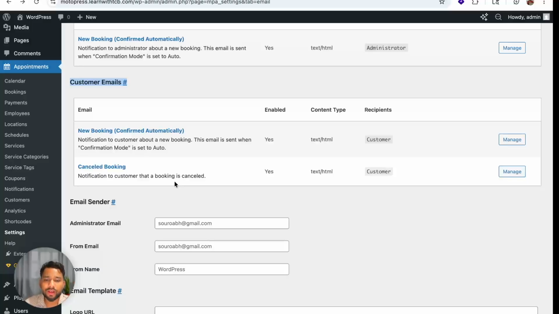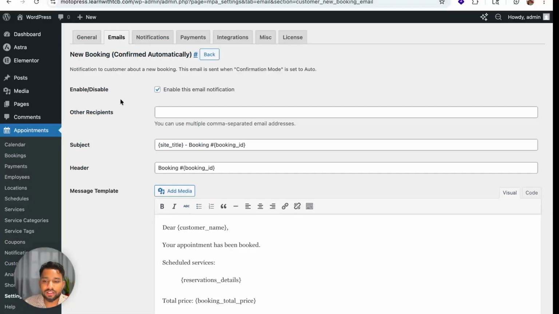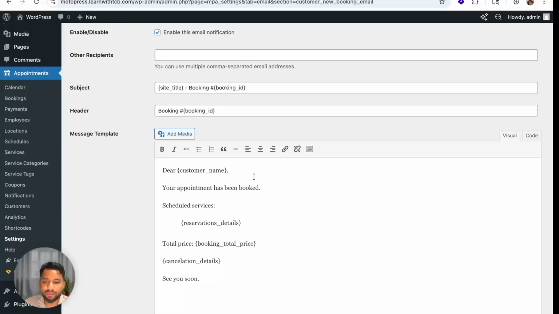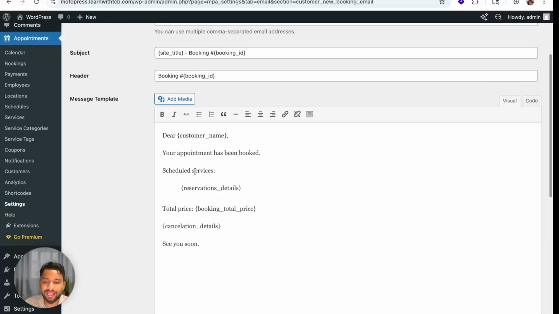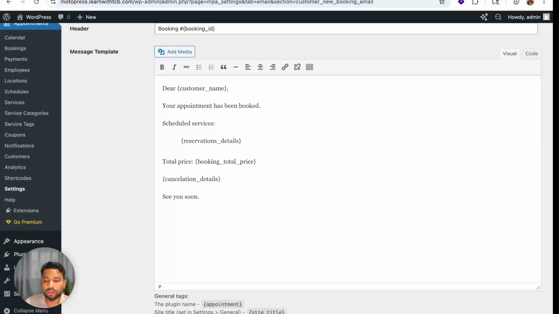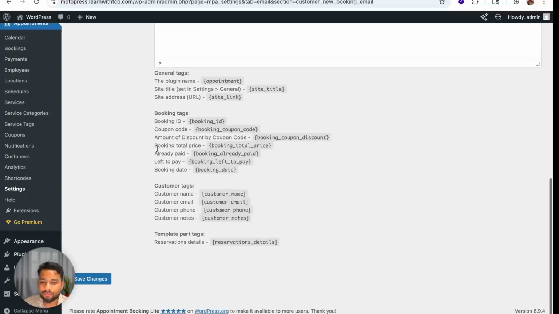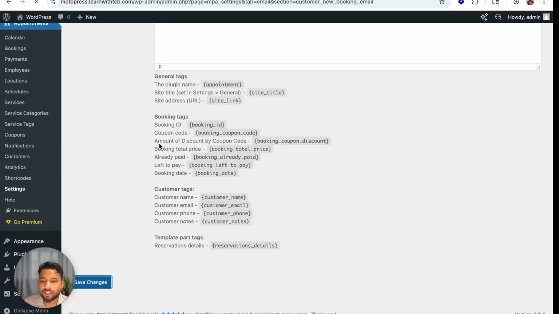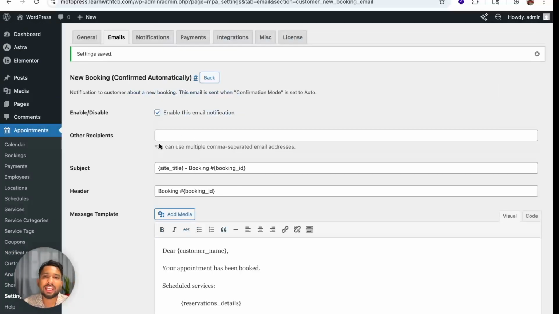So if you want to modify, suppose new booking email, so click on manage, and this is for customer. So you can see the dear customer name, your appointment has been booked, and this is the schedule service, total price, like that. See you soon, or you can just add here, you can contact me or contact us, and the number you can just quote like this. Okay, and just save changes. So this is how you can modify the email templates. Now this is the email part.